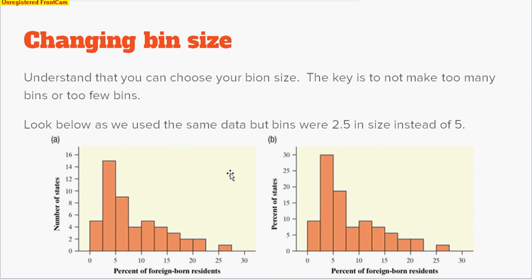All right, let's talk about how you could change bin size. Understand that the bin size is completely up to you. On the left-hand side, I changed the bin from 0 to 5, and then I did 0 to 2.5. So what I did was break it down a little bit more, and that just created more bars or more bins. This mark right here would be 2.5, which means that this bar right here is how many states are from 0 to 2.4999999% foreign-born people.